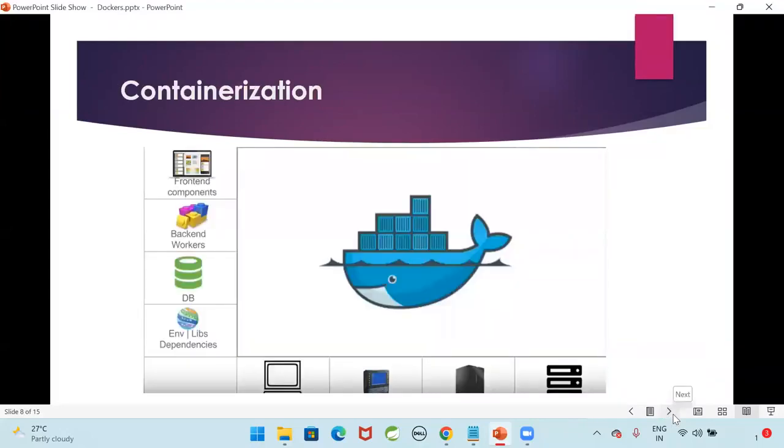Got it. What is the meaning of containerization? I want to run my application on multiple machines. Some machines are laptops, some are desktops, some are nodes, some are servers. Those machines have different configurations, different software, and different operating systems. Now I want to install front-end components, back-end components, DB components, and environment libraries on all the machines. It is difficult.